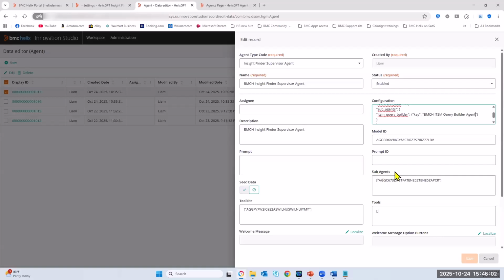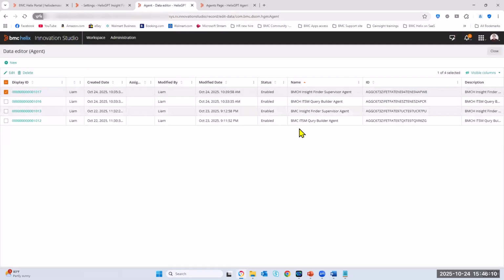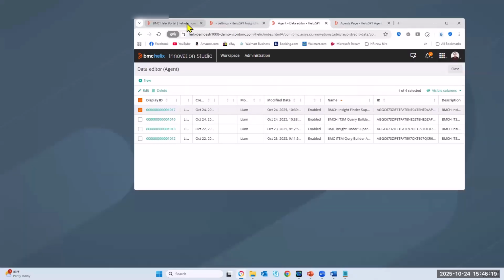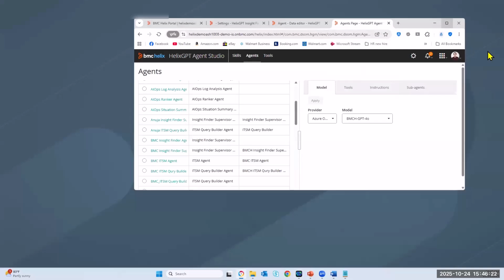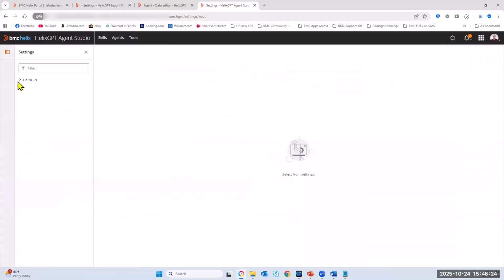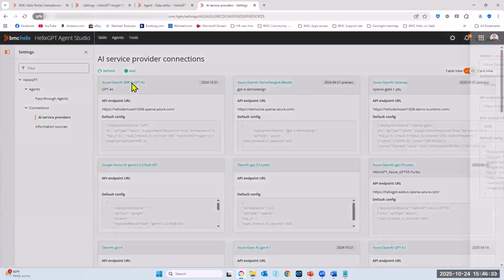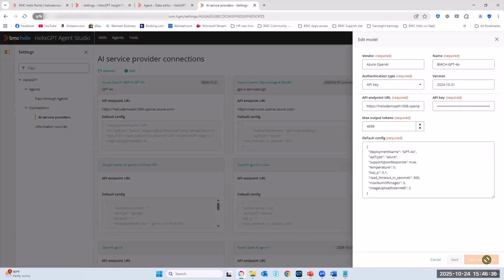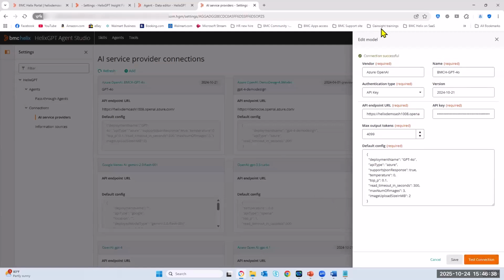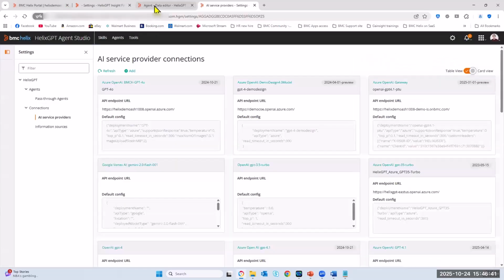And also here you can validate the sub-agent ID. We can see that this is ending with PCR. If I click on cancel because there is nothing to change, I can also validate that this one is ending with PCR. So we are using the right agent. Let's go back to the connection. Just validate that there is nothing wrong with our connection: the agent, the connection, the AI service provider. We can go here again to the connection that we chose. And from here, we can test the connection again. The connection is successful.